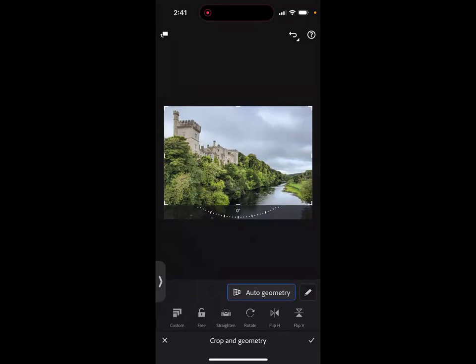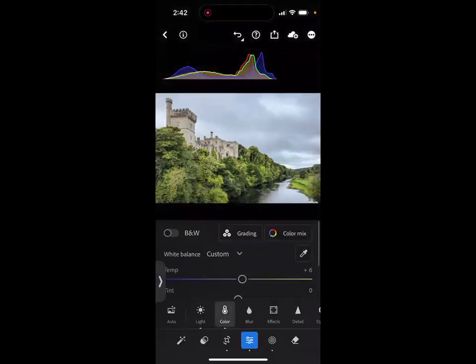If it doesn't, you do have some options down the bottom. At the bottom, you can rotate and flip things and straighten and so forth. But I think that's pretty good. Probably I would spend a little more time on this and straighten it up to exactly what it should be, but that doesn't look too bad. So I'm going to accept that.